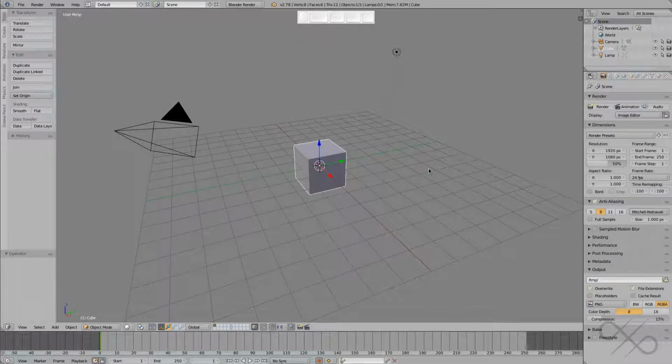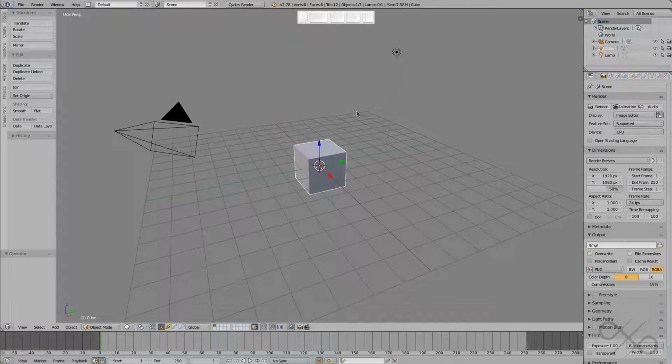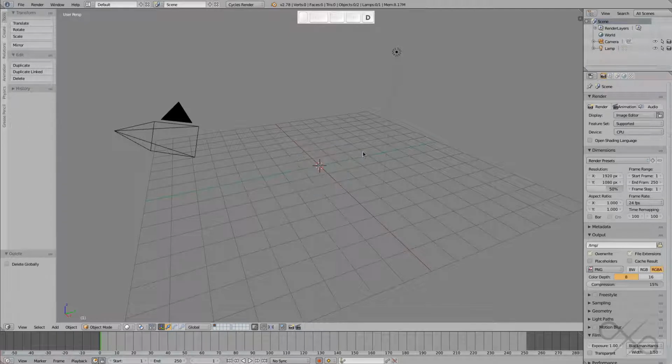In a new scene, let's do a few things before we get started. First, let's change the render engine over to Cycles. You can do that by clicking on the top where it says Blender Render and go down to Cycles Render. Next, delete the default cube by hitting X and D on the keyboard, XD.